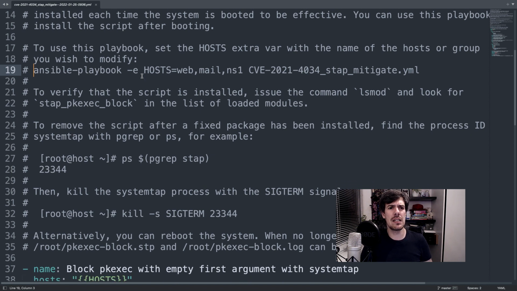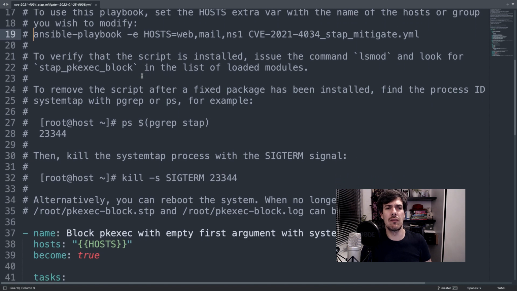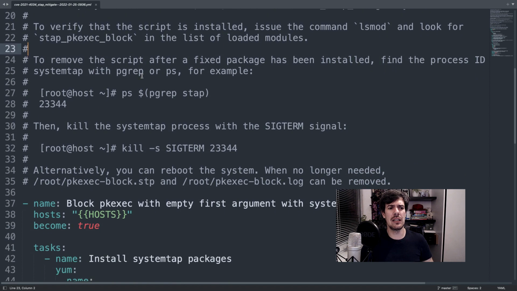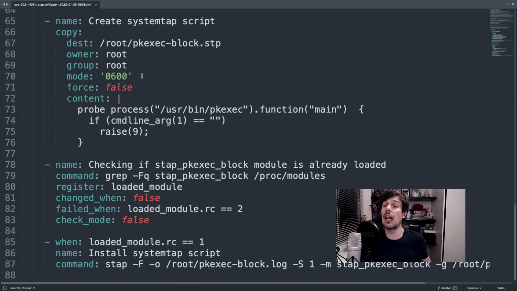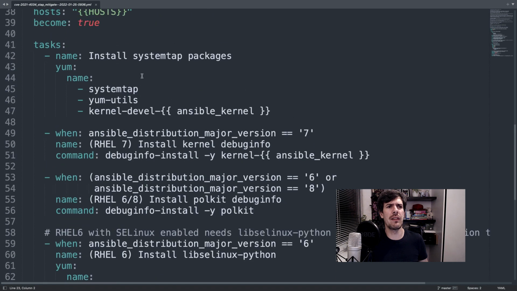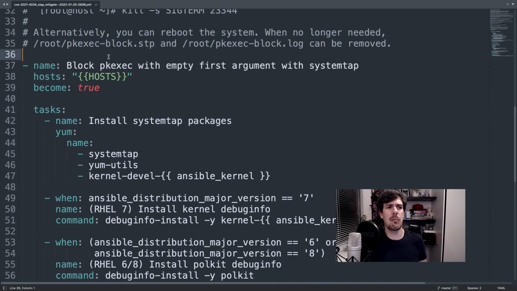And this seems more like a workaround than a real fix. As you can see, it is mentioned that once the final fix is available, you need to remove this stuff. So let's take a look just a little bit at the code. It's not a lot of code, only 88 lines, so this will be very quick. Okay, this is a standard play that is going to target all hosts defined here.